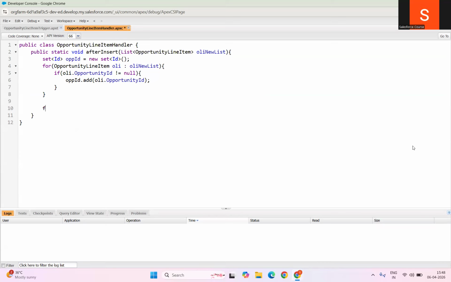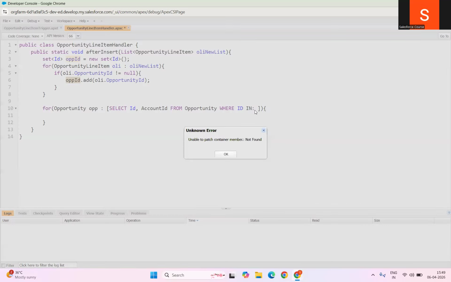Now what do I have to do? I want to get all the opportunities. For that purpose, I want to iterate over Opportunity opp colon. Here I'll write one SOQL query: select Id, AccountId from Opportunity where Id in colon. Where are our IDs? Our IDs are available here in oppIds. Correct?